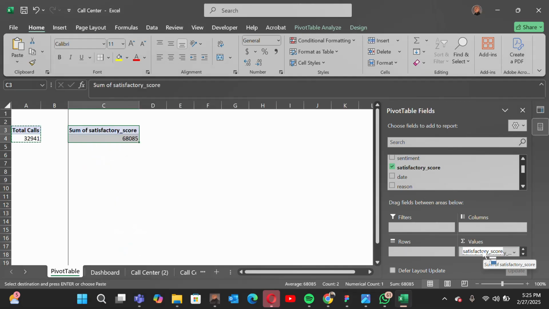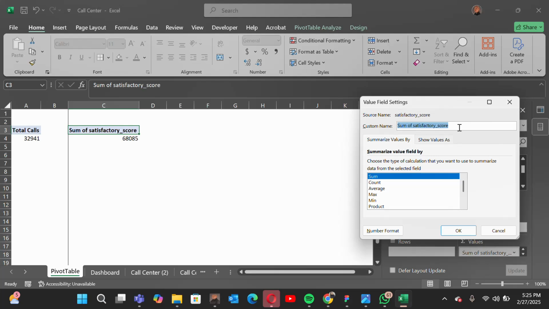Now you can see it sum it up totally. Why you could perform that sum was because when we were setting our data type, that particular column was set to whole number. It means that we can perform some sort of arithmetic on it. Now, so we have the sum, but what we are trying to get is the average. So we want to know on an average, what scores did we get as written. So I'm going to double click on this guy, then I'll change the name to average satisfactory score.